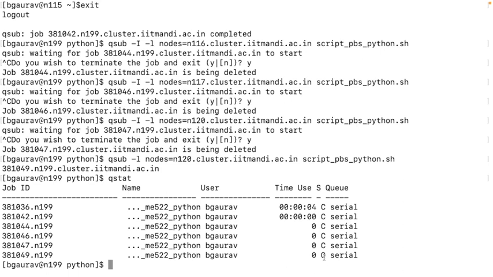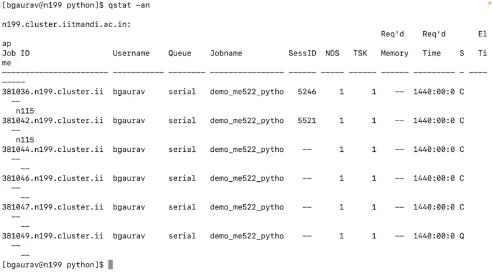So you can see that it is in the queue. So if I do qstat -an, so it's still in the queue. Let's go to qstat. Okay? I think I've given you enough information about qsub to control.